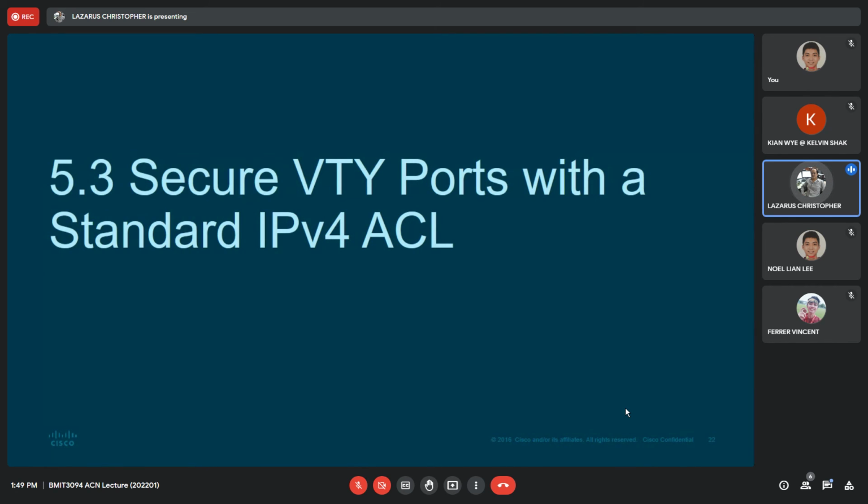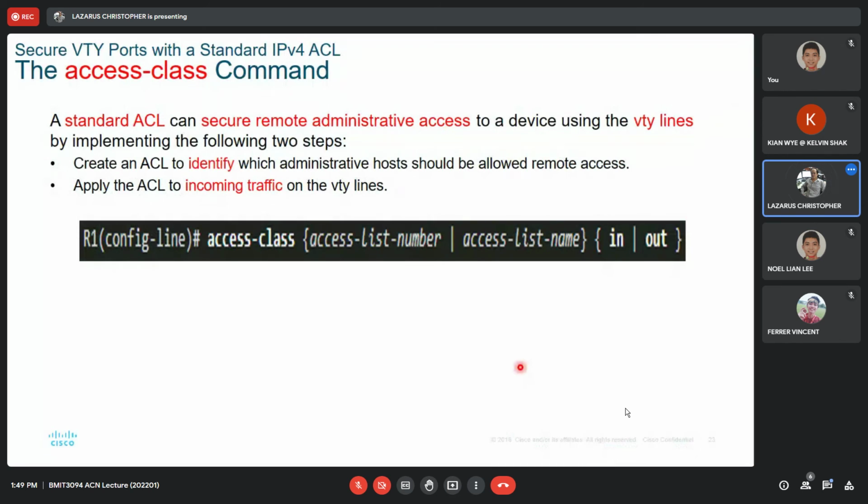So, but normally this is a terminal line. So we want to filter whether we want to deny or permit VTY ports. Right. Okay, standard ACL can secure remote administrative access to a device using the VTY lines by implementing the following 2 steps. Create an ACL to identify which administrative hosts should be allowed remote access. Then apply the ACL to incoming traffic on the VTY lines. That means we are doing it on the VTY lines, right? The application of the ACL.